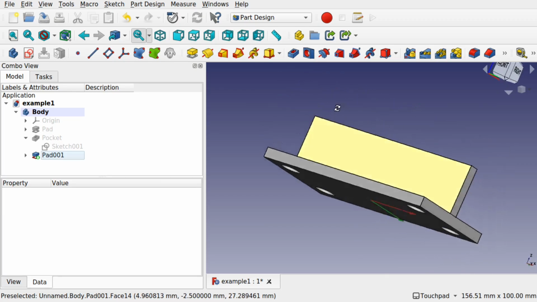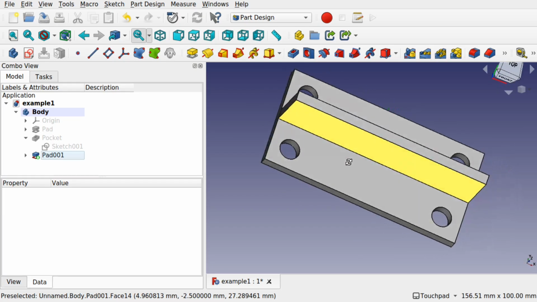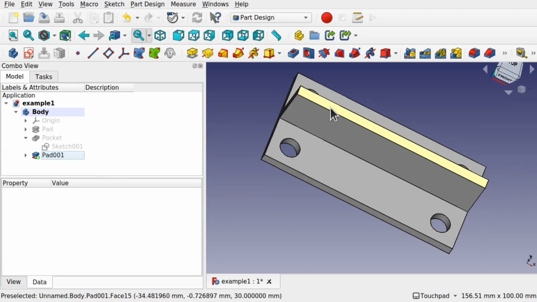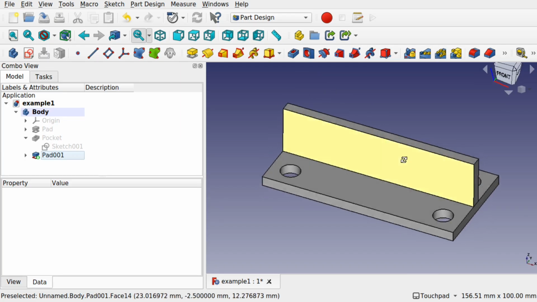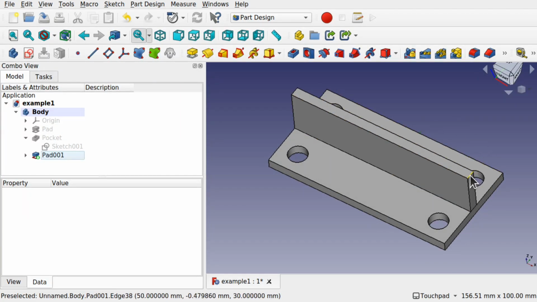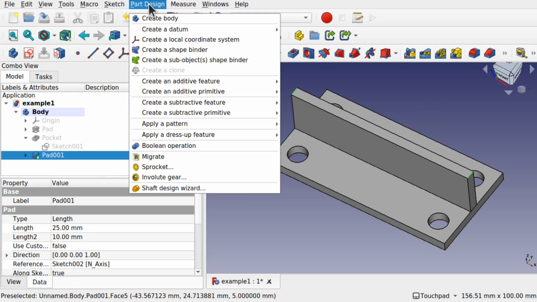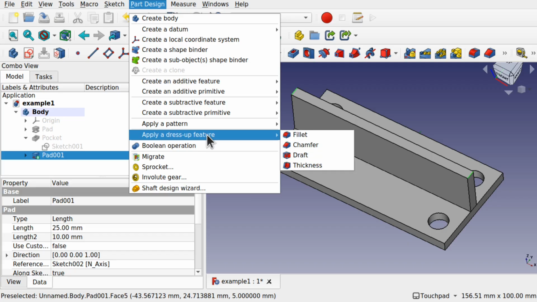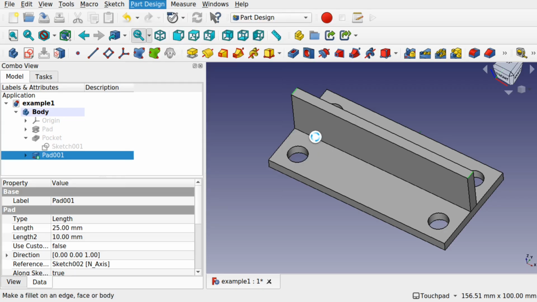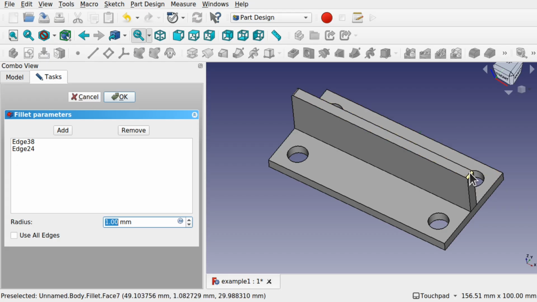We're going to bring this around and look at the edges. So the first one I'm going to do is this one here. We're going to do curvature that cleans up this edge. To do that, I'm going to select the edges. So this edge that runs across here, and this edge that runs across here. Control select those. So I'm holding down the control key, I select one, hold down the control key, select the other. And come up to Part Design, apply a dress up feature, and apply a fillet. This curves these edges off.